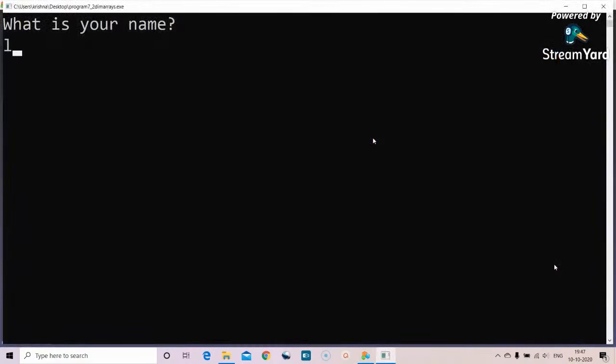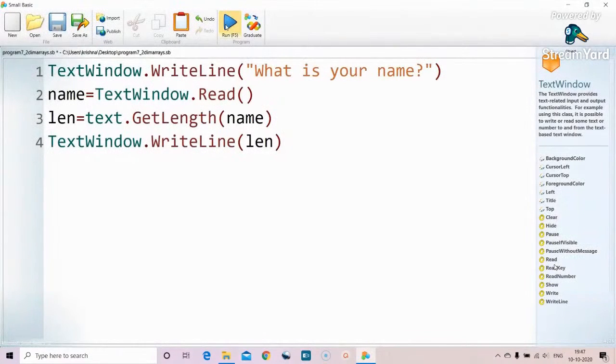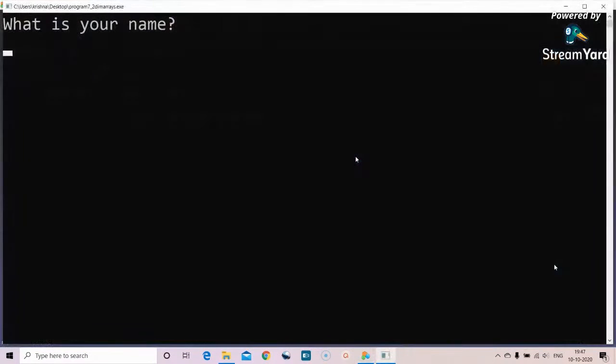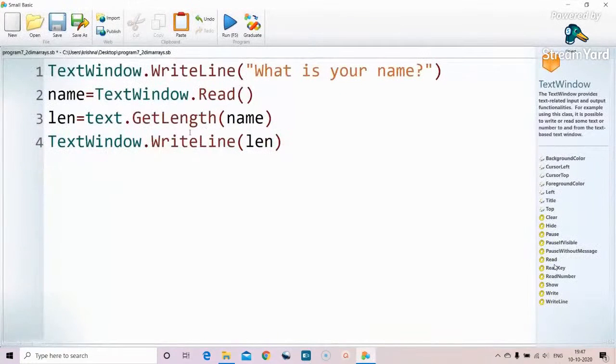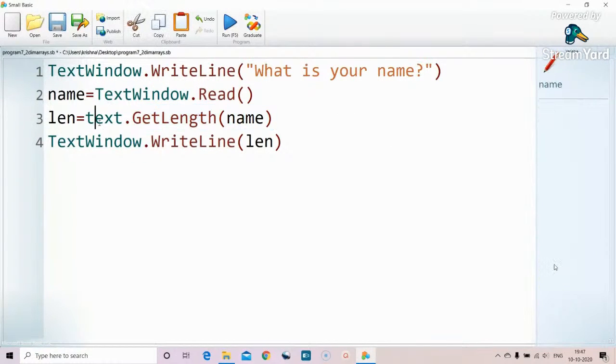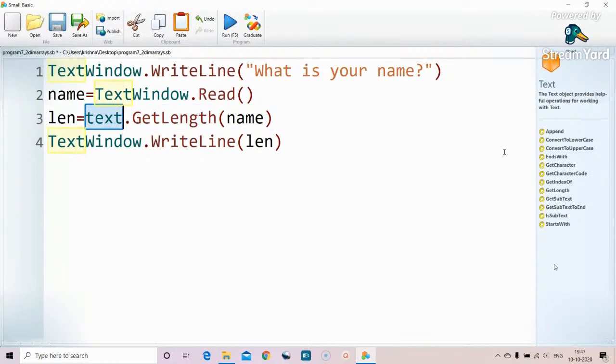So I am entering some name. So it says 7 characters. Again let us see. Just type Mary. See, this is 4 characters. So like that. We only saw get length, but there are so many other functions. If you just copy, here we can see for the text object there are so many methods.